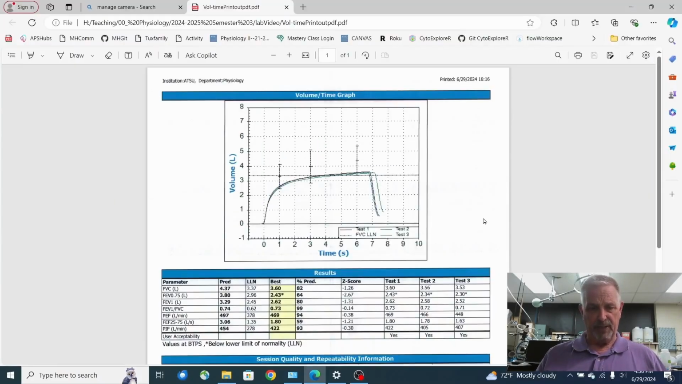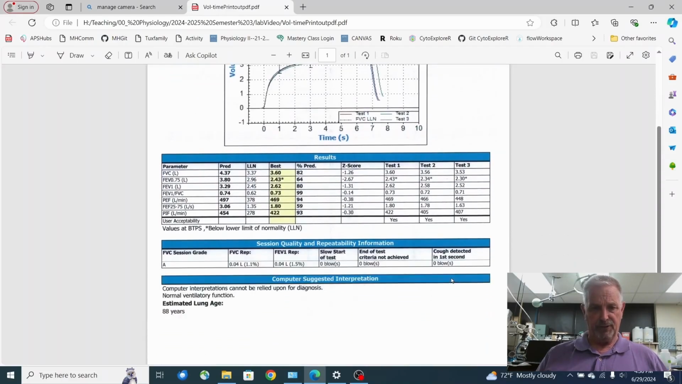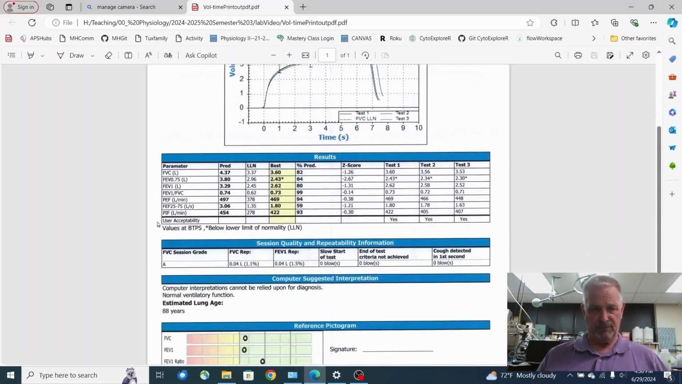On the second page of the handout, you'll see the volume time curve. It starts here and ends here. And then finally, you'll see a table of values which you need to interpret. The first column is the predicted values. Your best values are shown here with the various tests over here.